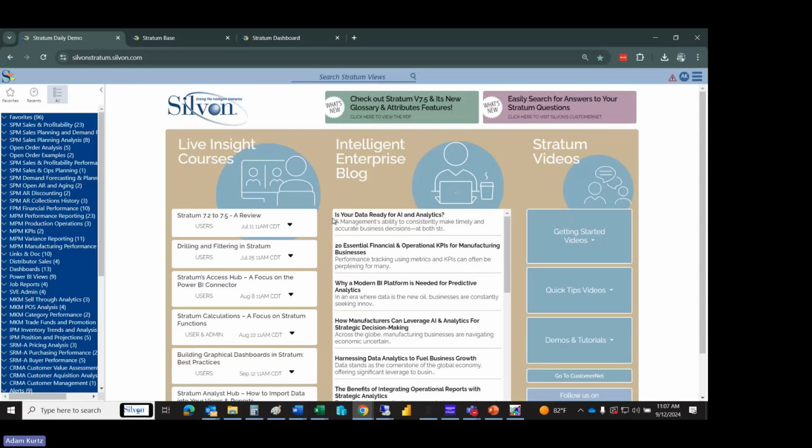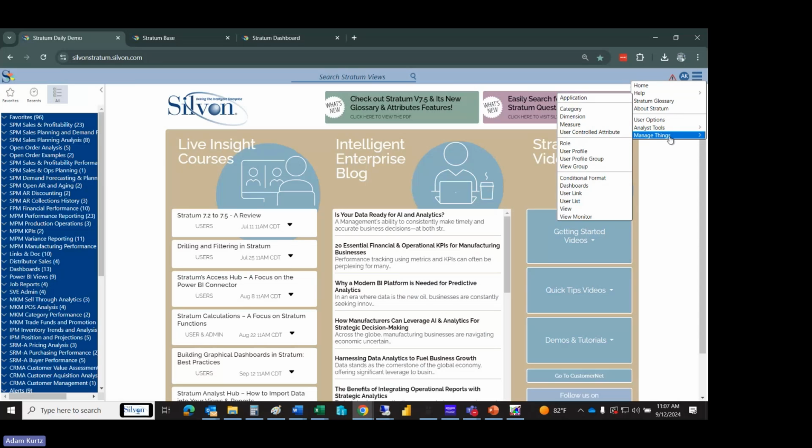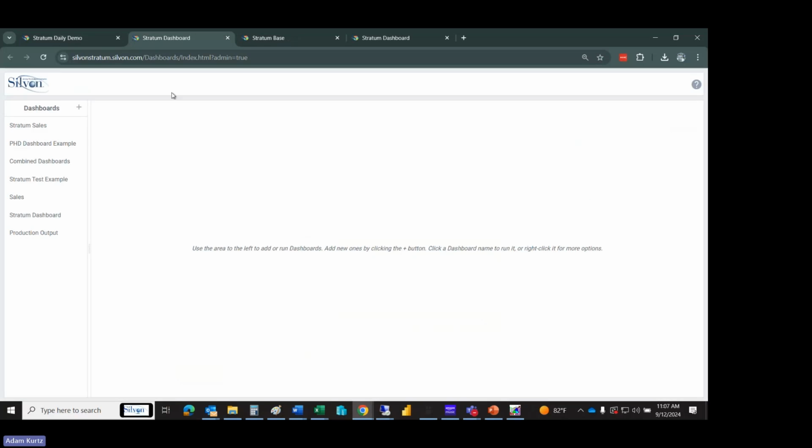Going to pop into the demo. All right, we're going to see how we get access to the charts. Here I'm within Stratum. I've got the latest version running, and as you can see, the hamburger menu over here on the right hand side. Once I select that and I highlight Manage Things, I am able to access the dashboard designer.